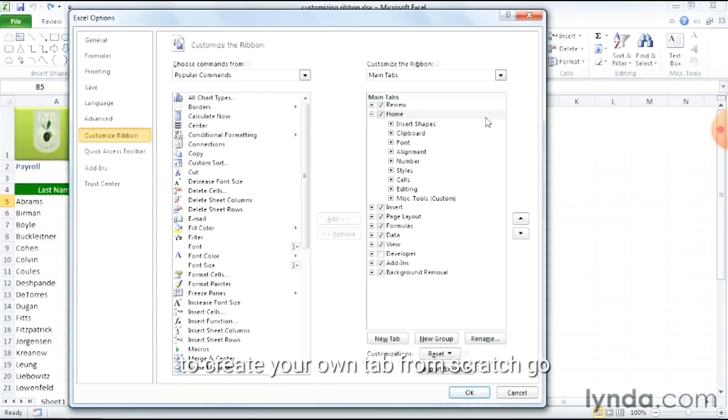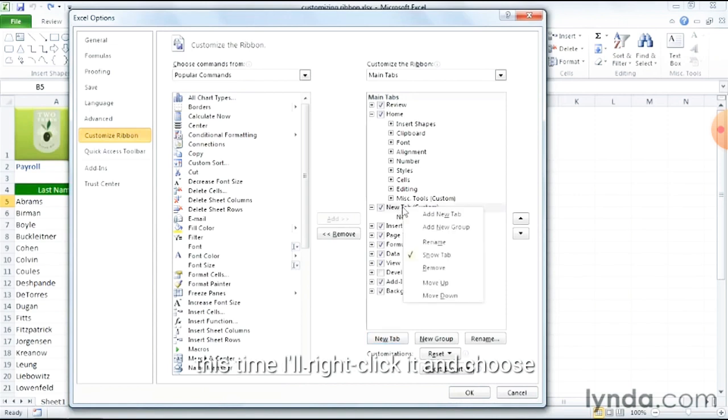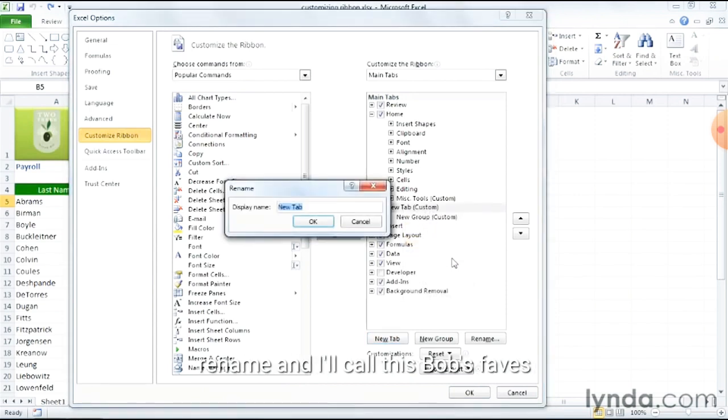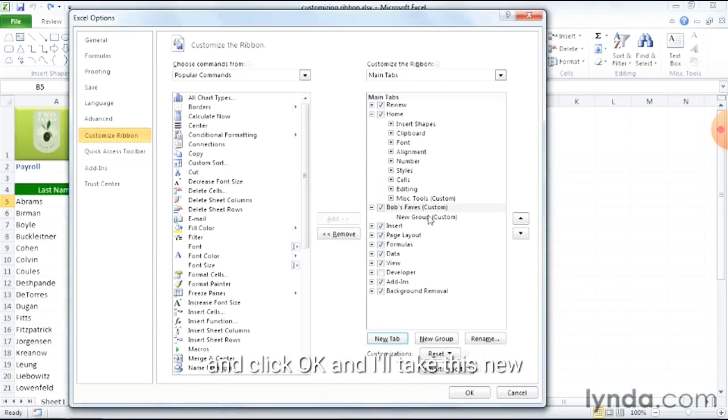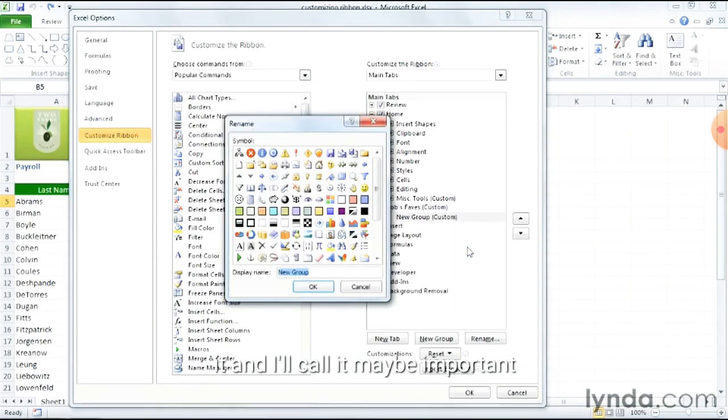Okay children, so for making our own tab, click on the new tab. Clicking on the new tab, we give the name of this tab. We can give our name or any name here. For rename, right click and rename it Bob's Favors. Bob's Favors is the name of such a group. You can give any name, and rename again. Inside this tab we can give such a group.